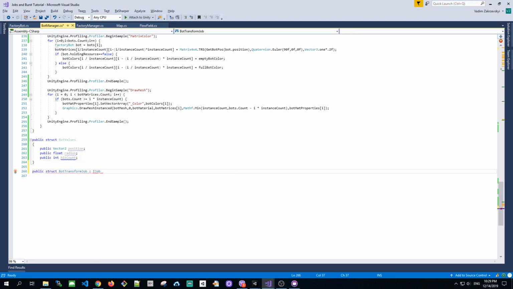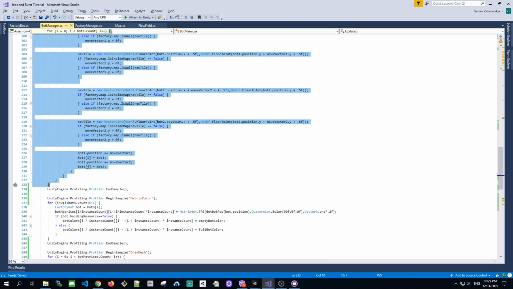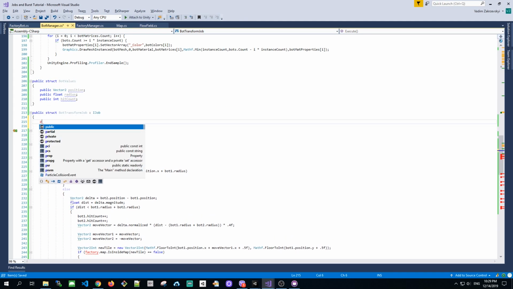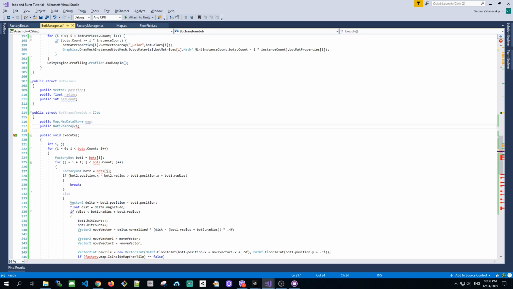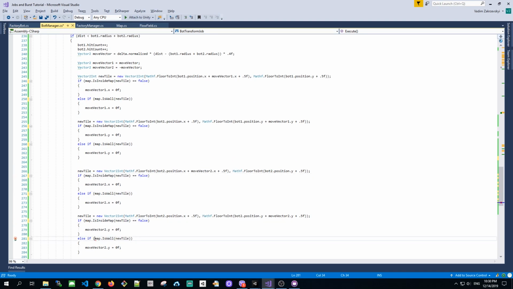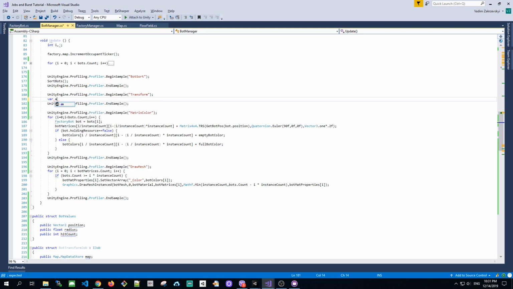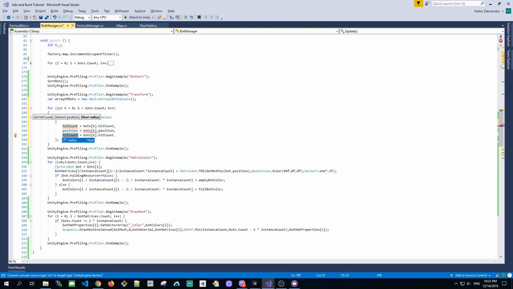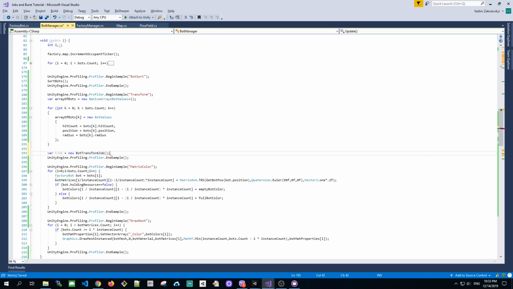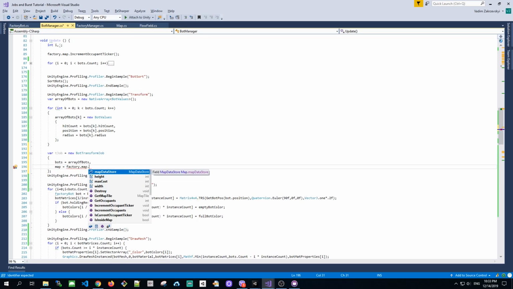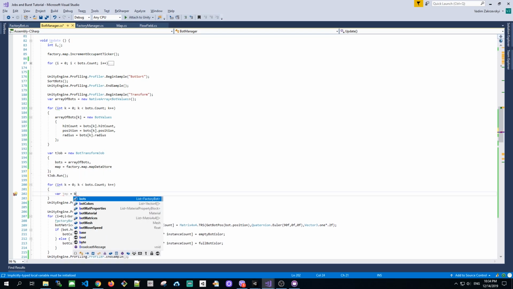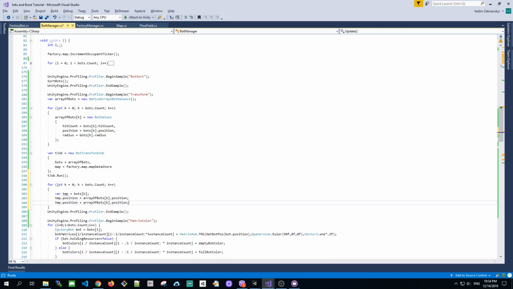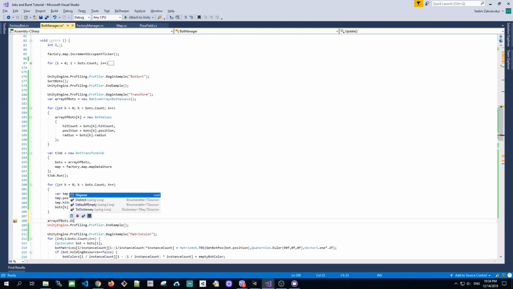This data is what we will be using inside the job. Now let's create bot transform job struct and copy all this logic in there. Next, let's fix some errors by creating missing job variables. After it's done, all we have to do is create and run bot transform job. Since we are not passing factory bots array, but instead a native array of bot values object, we need to create temporary array. Copy all values that we will be using inside the job, and after the job is done, copy values back to the factory bots array. Don't forget to dispose temporary array after job is done, otherwise we can have memory leaks.